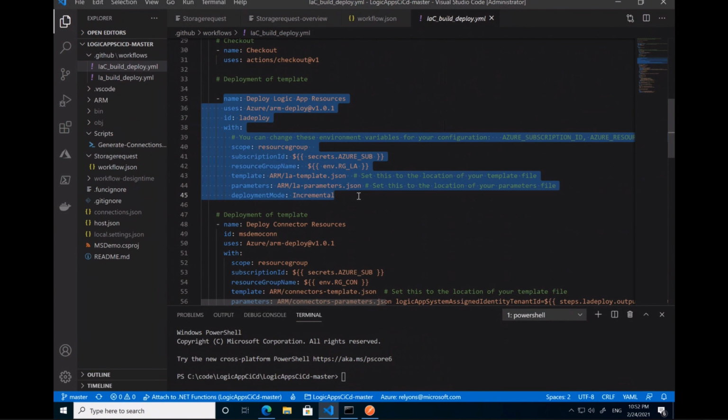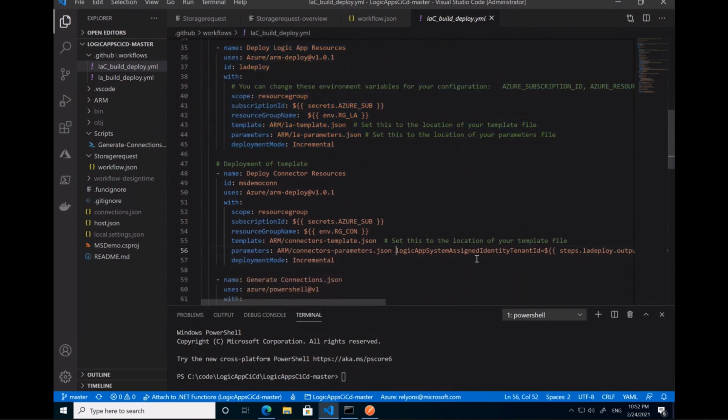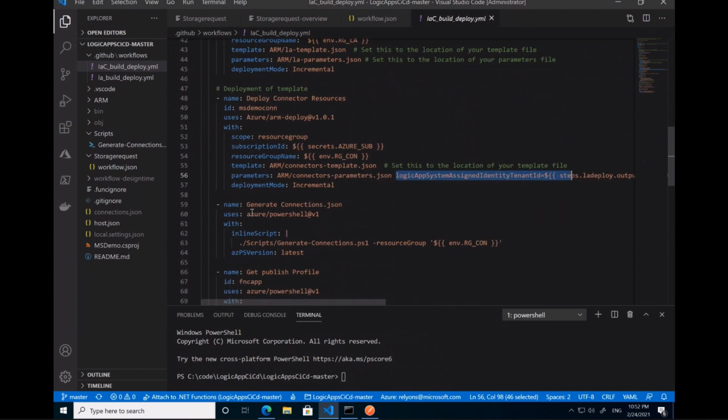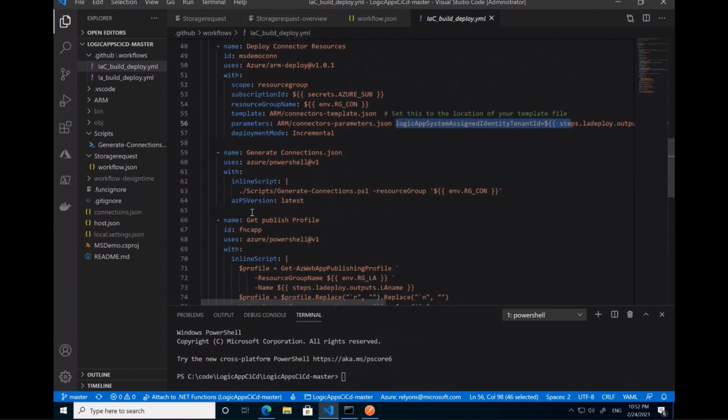That will give that Logic App a managed identity, which I'm then going to pass through as inputs to my second ARM deployment, which is for my connections. Once that's all done, I'm going to do the build and the application work that I just showcased earlier.